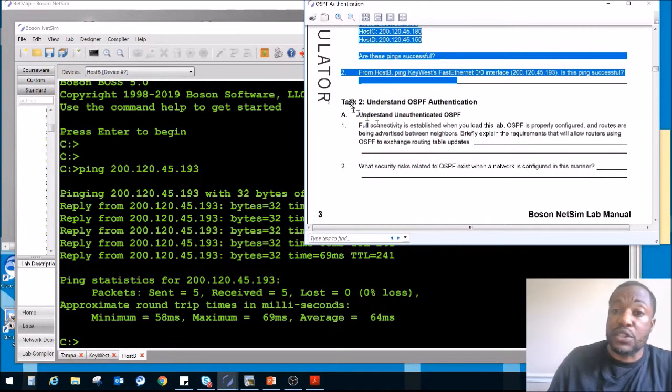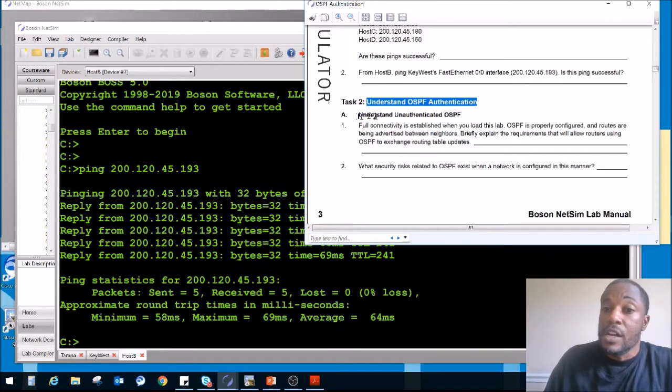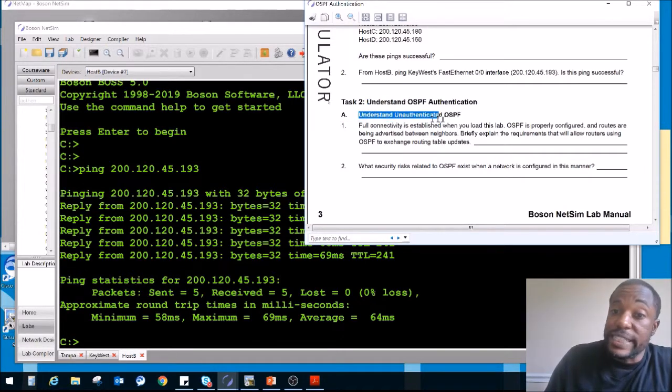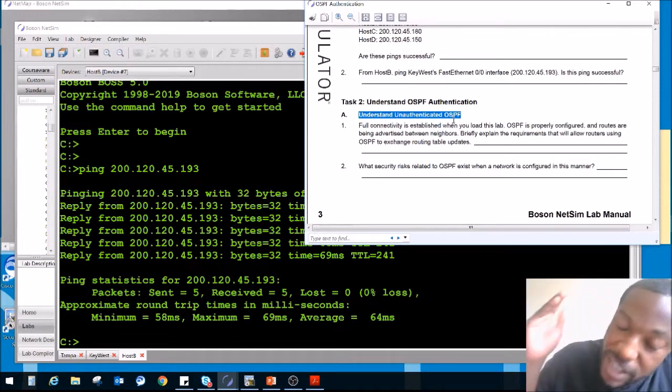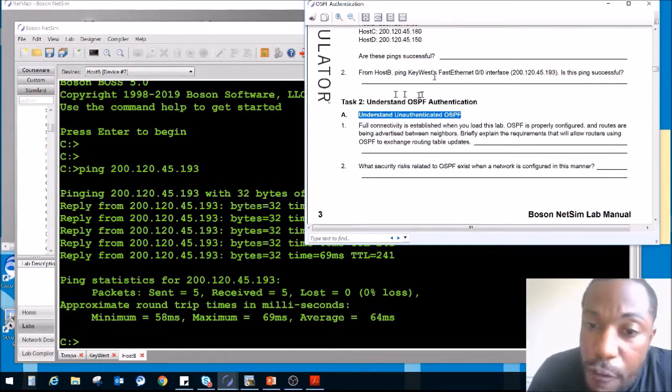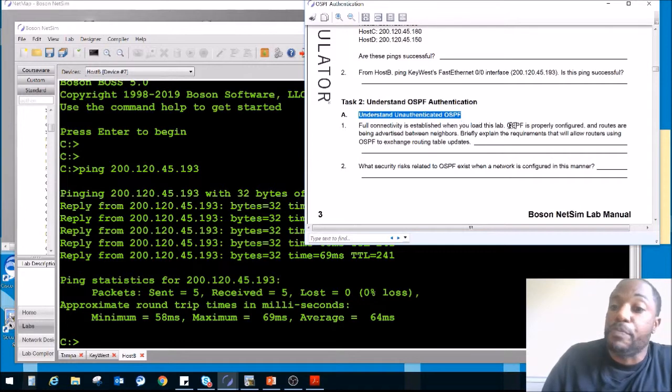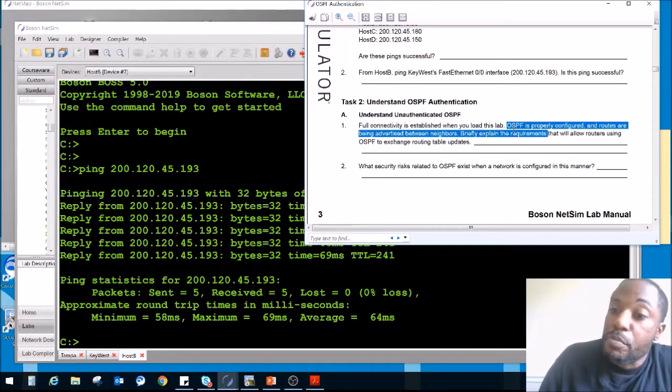That's task 1. Task 2, understand OSPF authentication. Let's first of all understand unauthenticated OSPF, so basically no password. Full connectivity is established when you load this lab. OSPF is properly configured and routes are being advertised. Briefly explain the requirements that allow routers using OSPF to exchange routing table updates.